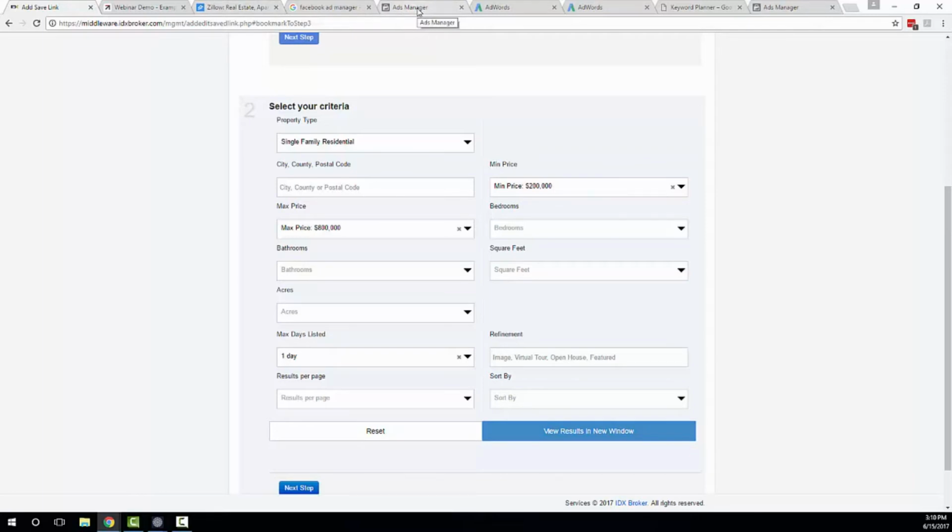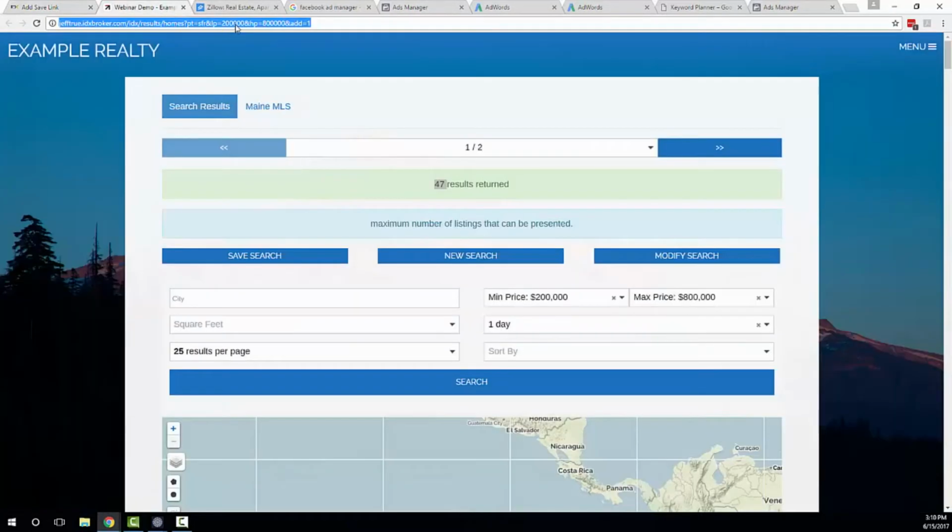Again, I'll show you in a bit once I get past the pixel part and show you how to set up pixels and what that's about. You could take each of these individual pages like this, and you could even target people based on their household income. So there's a lot that you can do with that as well.